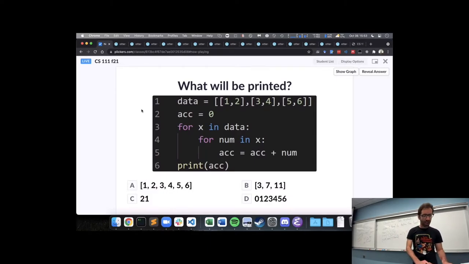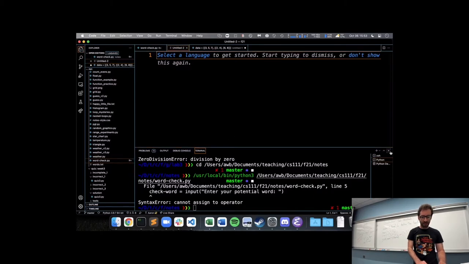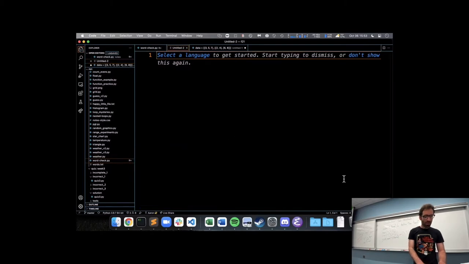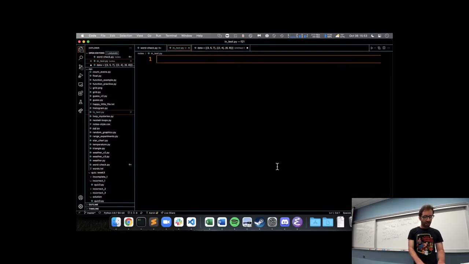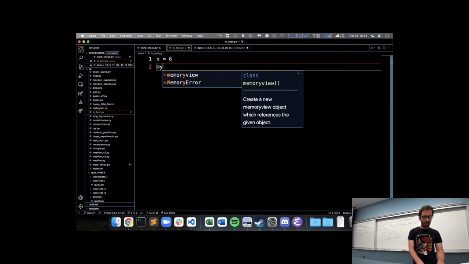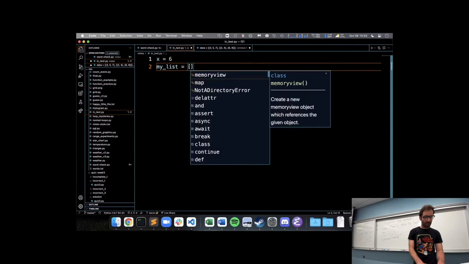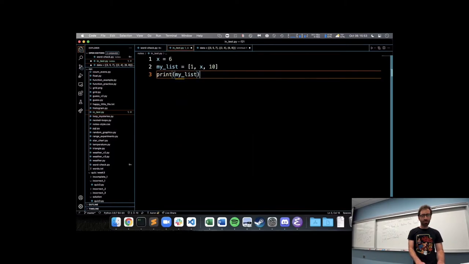That is an interesting question. I think that's worth firing up VS Code to write a little test. Let's say I had x equals 6, and then my list is 1, x, 10. Then I'll print out my list so we can see what that is.